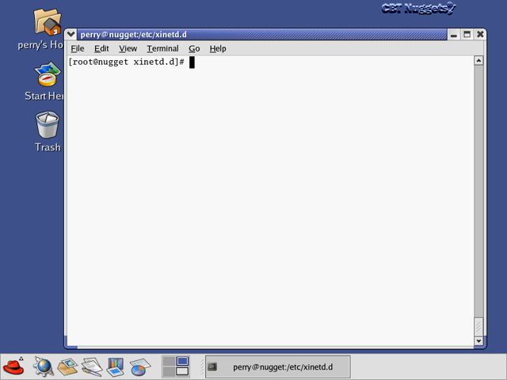All right, well now what we need to do is actually enable the service. Notice here we're in the etc xinetd.d directory. We talked about xinetd back in the introductory videos, and we'll talk more about it at the end of this series in the security videos. But for right now, just follow these instructions if you want to get your FTP server up and running.